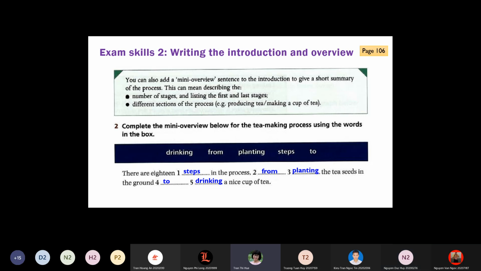Okay, các bạn điền luôn vào trong giáo trình của các bạn đi, trang 106. There are 18 steps in the process from planting the tea seeds in the ground to drinking a nice cup of tea. Tức là với cái mini overview này thì các bạn đã nói rõ là trong phần process nó có 18 bước. Bắt đầu từ việc trồng cái hạt của cây trà vào trong đất, cho gieo hạt vào trong đất cho tới thưởng thức một tách trà ngon. Yeah.